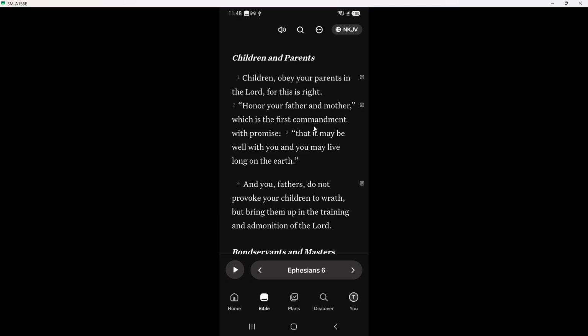You have now downloaded a full Bible version in the YouVersion Bible app, so every chapter is ready for offline reading anytime.